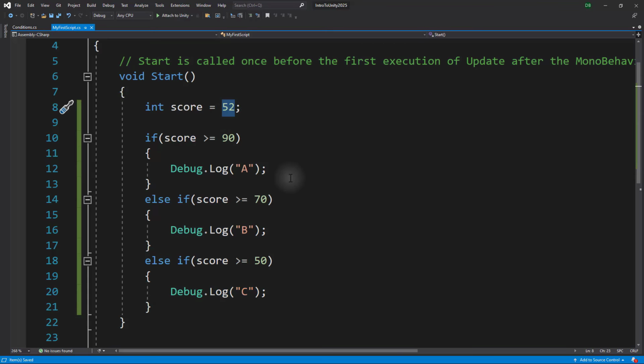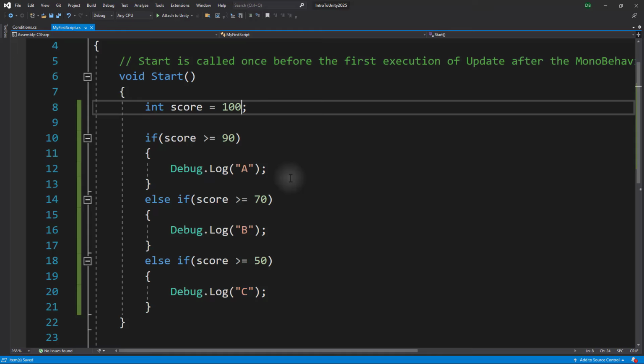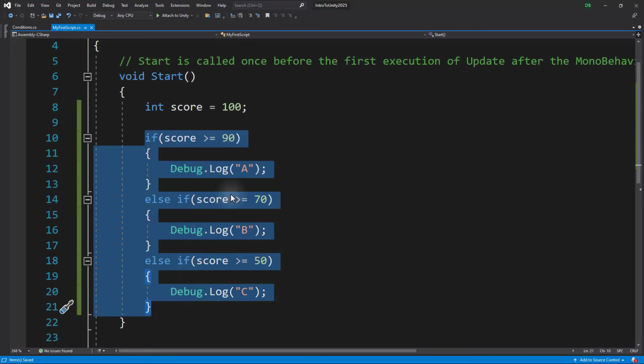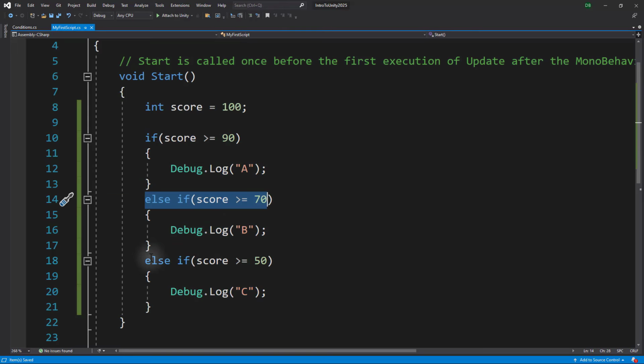Whereas if I set my score to be 100, the first condition is true, so it's going to run the code, but since we have already successfully ran a condition, and it is true inside this if statement tree, you could call it, these other else if statements are not going to be checked, okay?